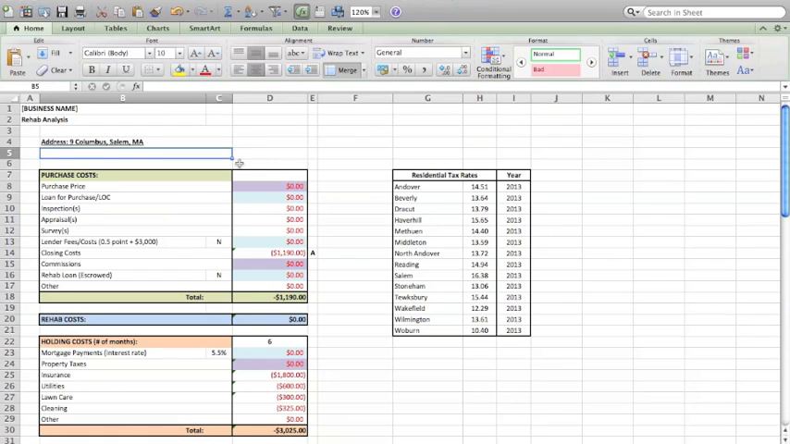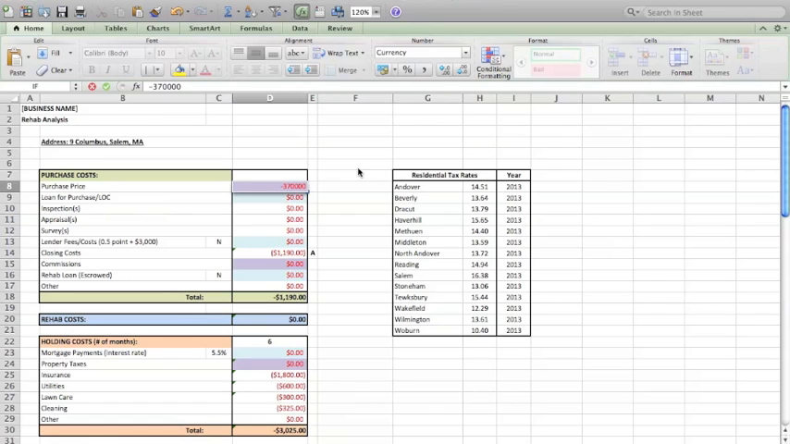Last year I worked on a deal, and let's go through that deal so you can see how it works out. So the purchase price on this property was $370,000. Any expense is a negative and any credit is a positive. Once I enter the $370,000 in, you'll notice the first thing that happens is that this loan for purchase cell automatically populates. If you look up here in this formula, it's saying that I'm getting a loan for 75% of the purchase price.